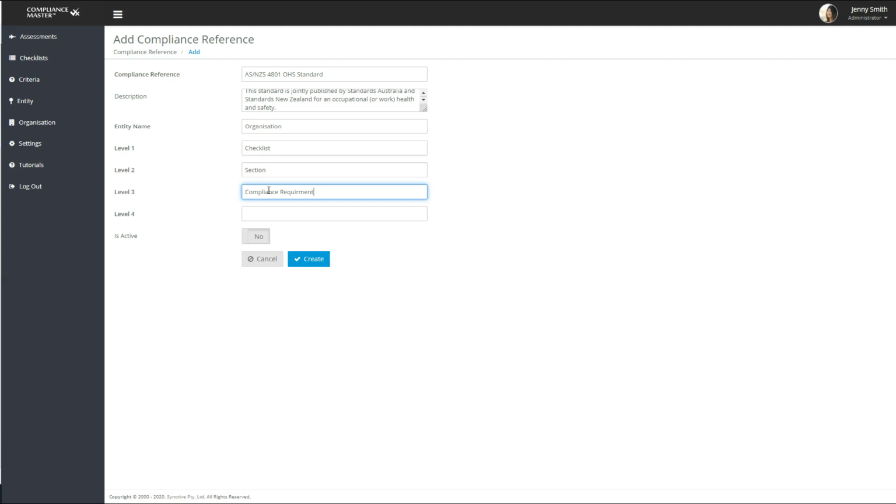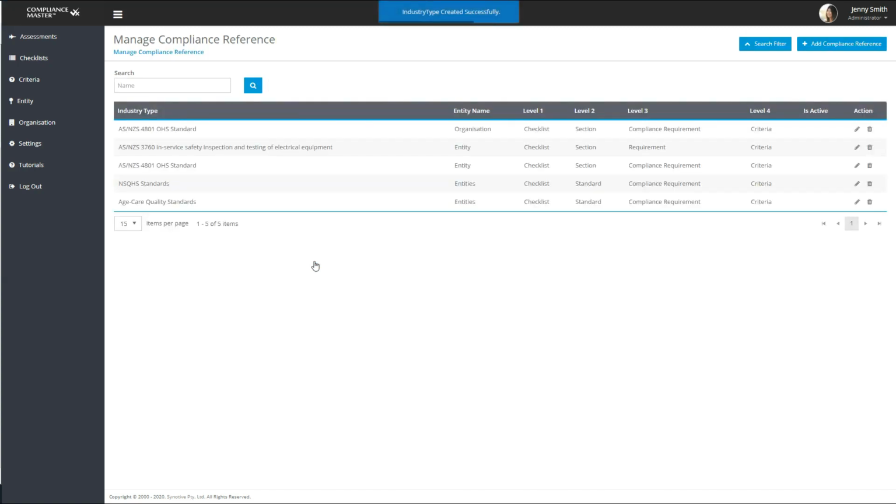Next, Level 4 defines the label given to the assessment criteria, which is used to determine whether the compliance requirements listed at Level 3 have been achieved or not. Once again, I'll stick with the term criteria, but you could also use evidence, measurements, or supporting data depending on your requirements. Having saved your compliance reference details onto the system, you are now ready to create as many checklist templates as you like based on this particular standard or regulation.